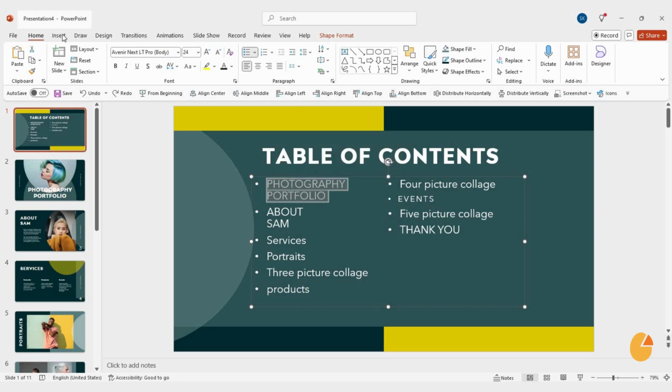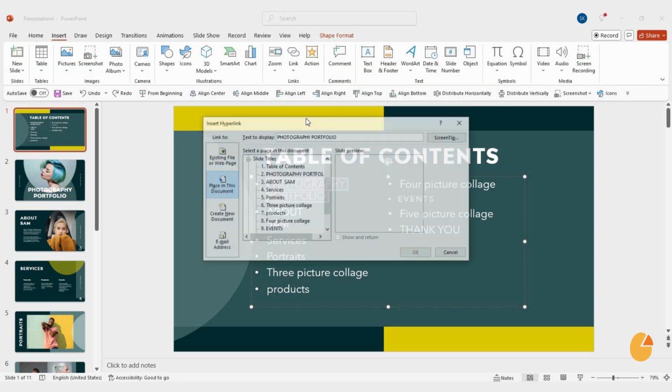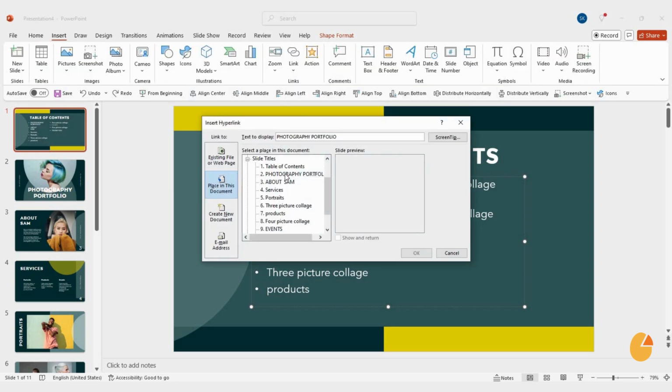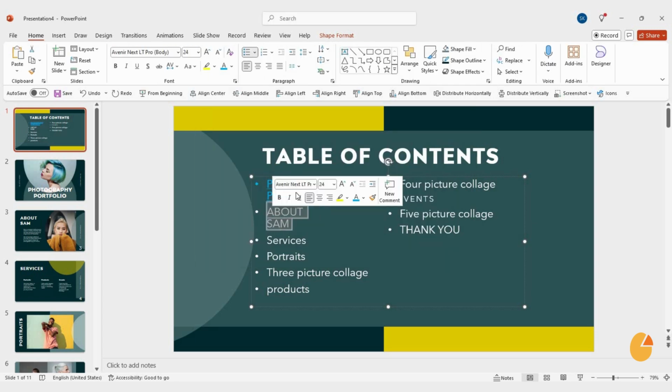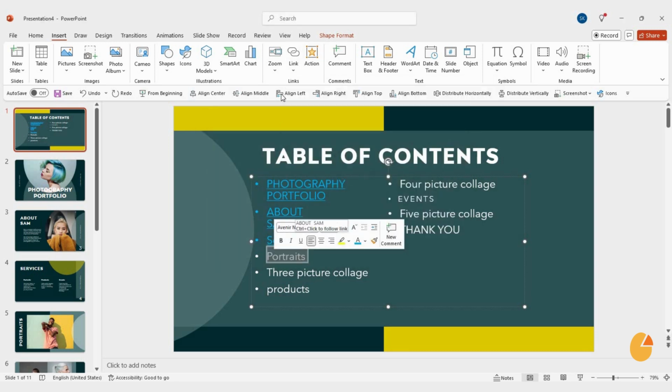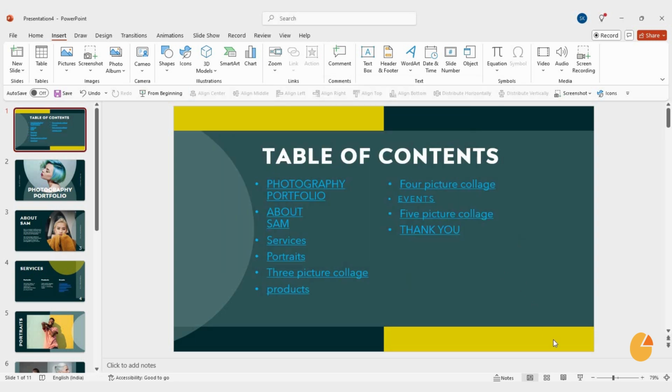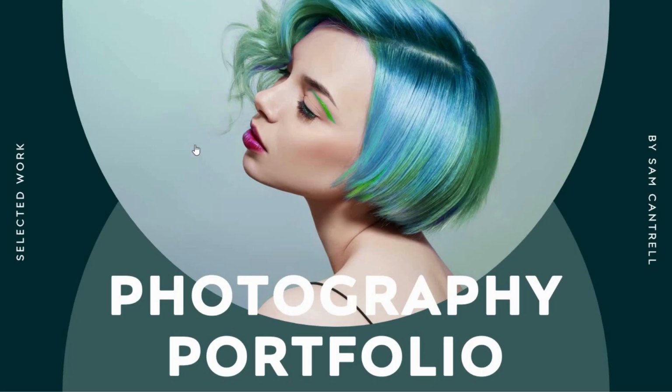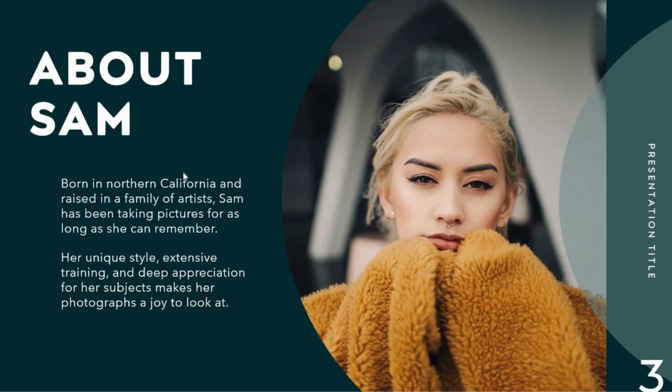Select a heading, go to the Insert tab, choose Link, and link it to the respective slide. Click OK to confirm. Repeat these steps for each heading. Once finished, click Preview to test the links and make sure they're connected to the correct slides.